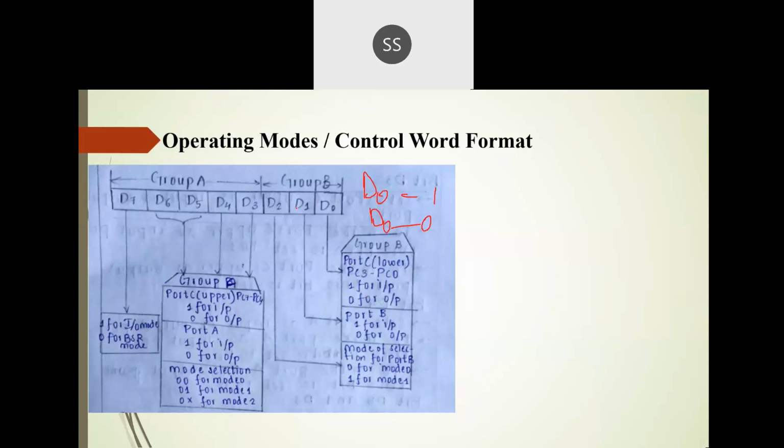Similarly, when we go for the D1 bit, it controls the port B bits. If the D1 bit is set to 1, we are making port B an input. That means we connect the port B bits for the input purpose. Otherwise, it is the inverse case: if the D1 bit is 0, those port B bits are used for the output.